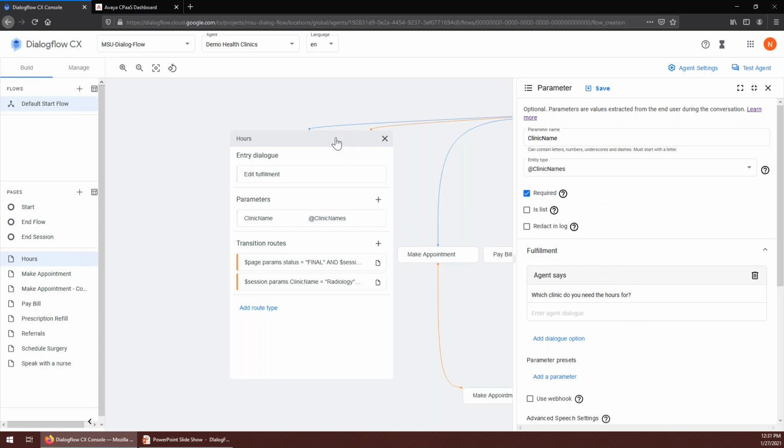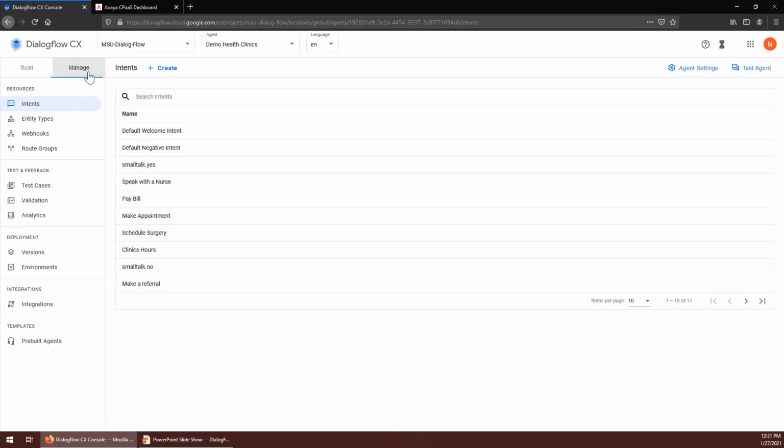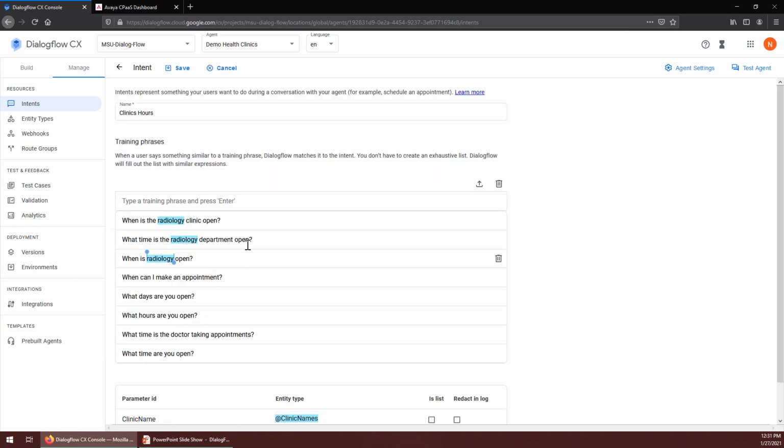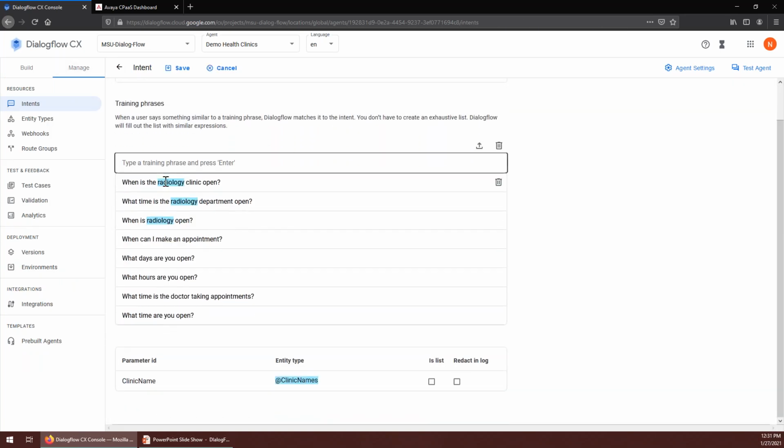One of the most powerful pieces of the CX system is when I'm building my entities. If I go to this clinic hours, some of the entities can automatically fill in those parameters. So if somebody says, when is the radiology clinic open? I don't need to ask a follow-up saying, what clinic are you talking about? Because they already told me. If they didn't give it to me, that's an optional thing, and then I have to ask a follow-up question for that.